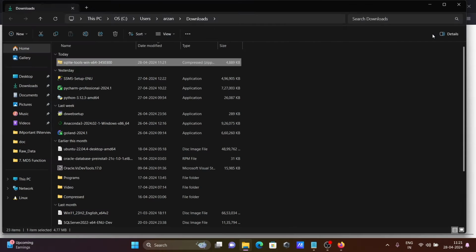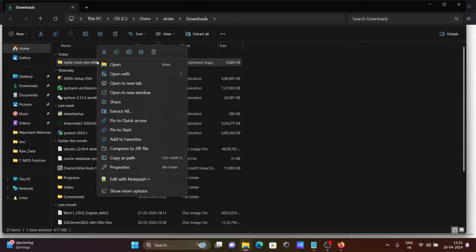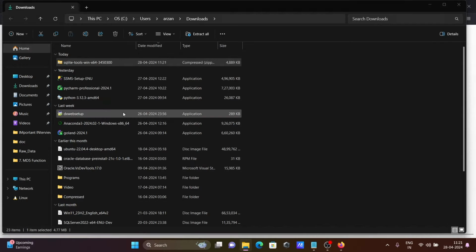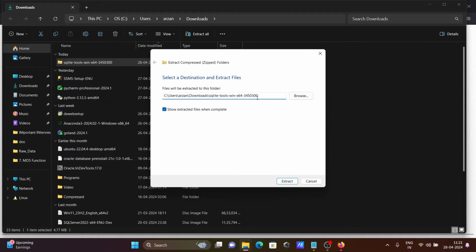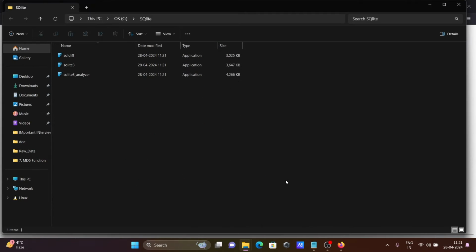Let's click on this open folder. After that right click and click on Extract All. So here we are extracting the software inside the C drive. Let's give here the name sqlite. Now let's click on Extract. The software is extracted, and here you can see the files that come there.